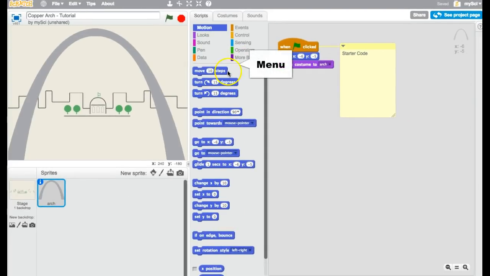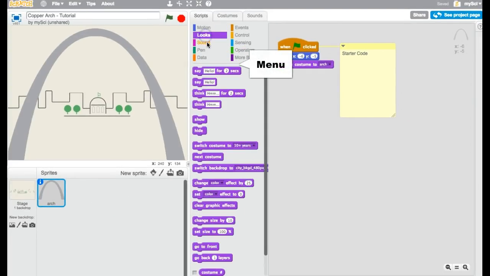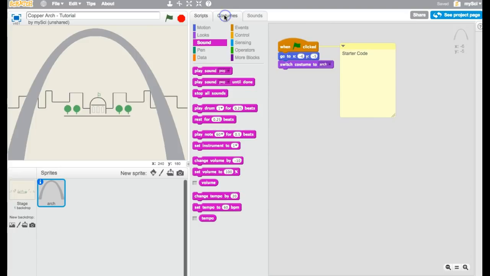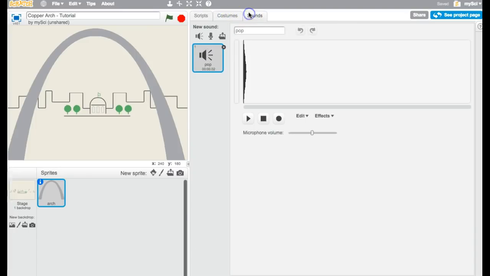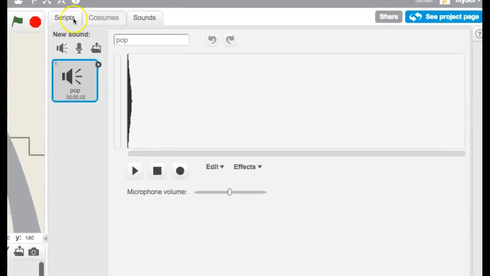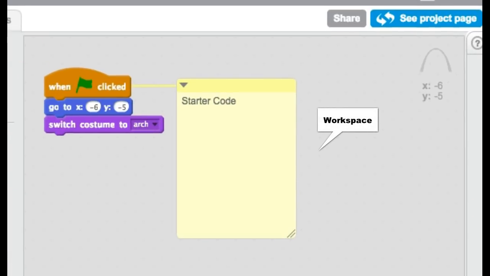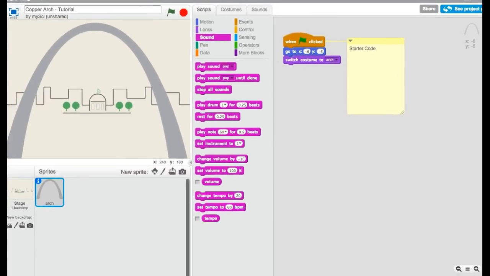In the middle, we have our menu. This has all the blocks we use to program, along with the costumes for your sprites, and any sounds you want to add to your animation. And then finally, we have our workspace. This is where you drag your commands and put together your code.